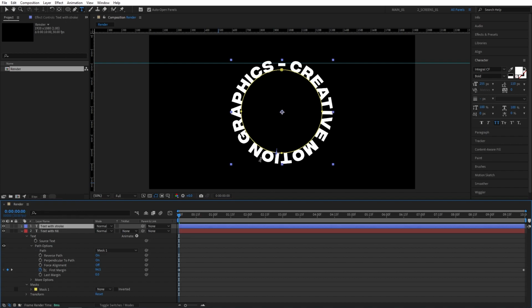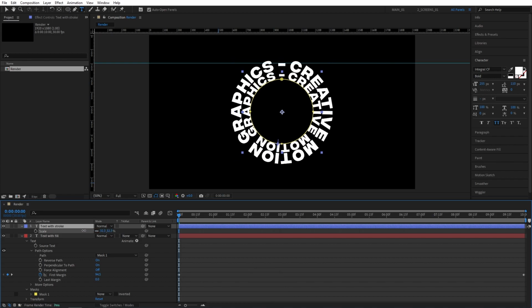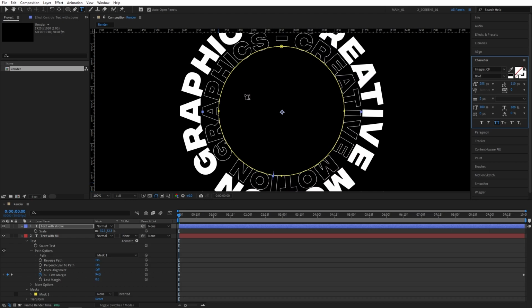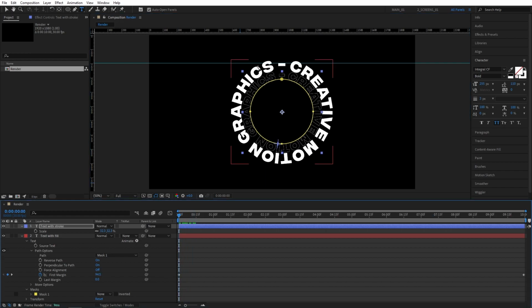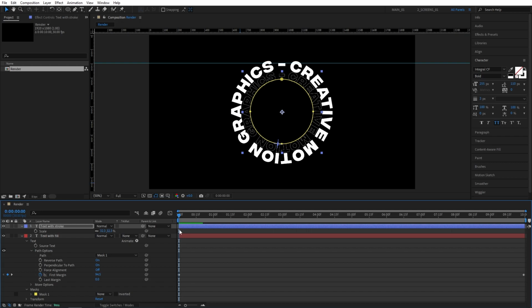Now make sure that the text with stroke is selected, then press S on the keyboard and decrease the scale to something like this. Then navigate to the Character window and click on these arrows to swap fill and stroke. And now we have a pretty nice contrast between the fill text and the stroke text. So the idea here is that the fill text will move clockwise and the stroke text will move counterclockwise. So move to the beginning of the timeline, select the text with stroke and press U to see the keyframes.